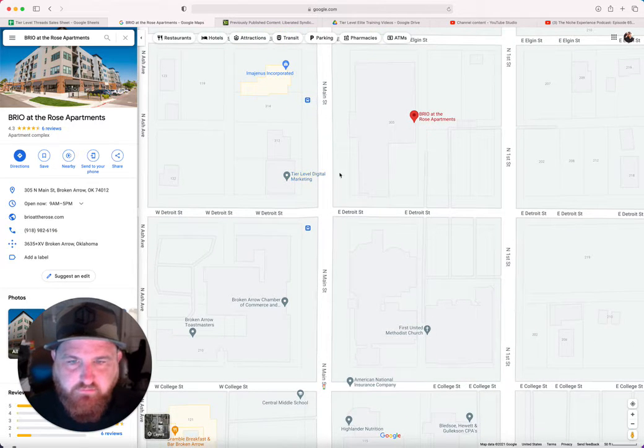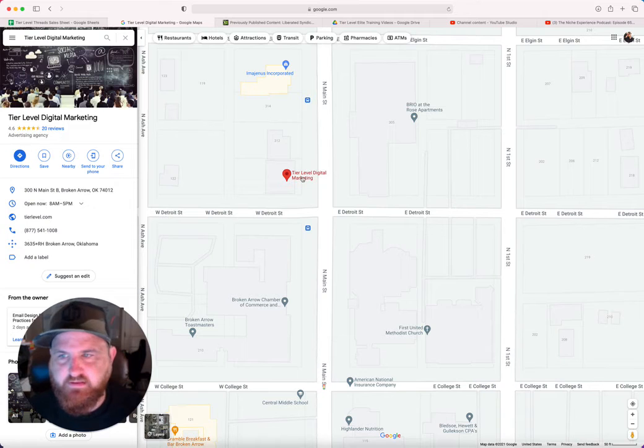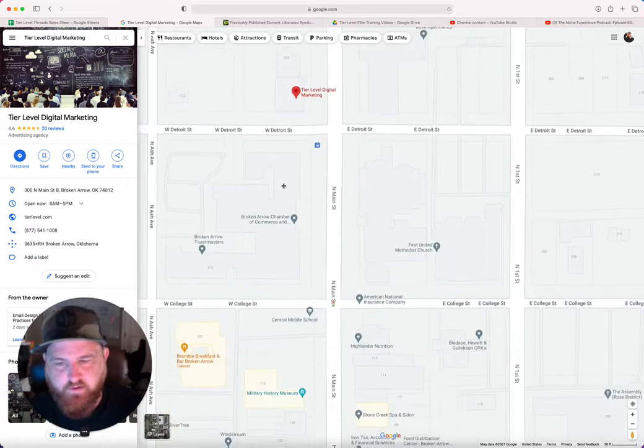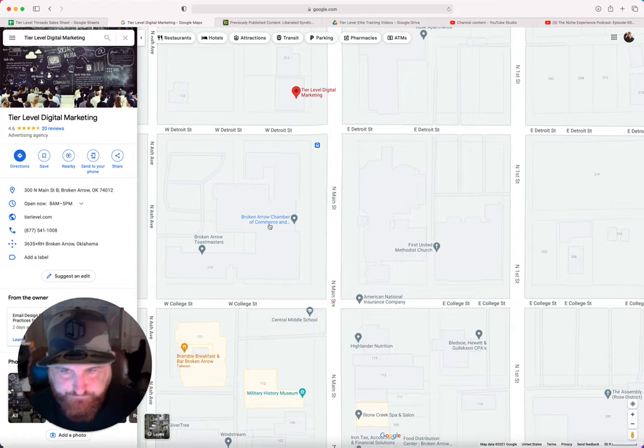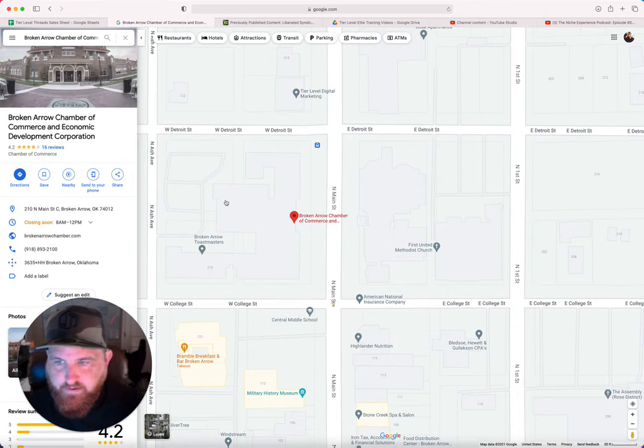And there's Tier Level Digital Marketing. That's our company. We recently moved out of this facility, but you can see we're right there listed on Google. We've moved our corporate office to Coweta. The print shop is closer to this area. That's why we've been working in this area as well. All right, we're going to keep moving down here.